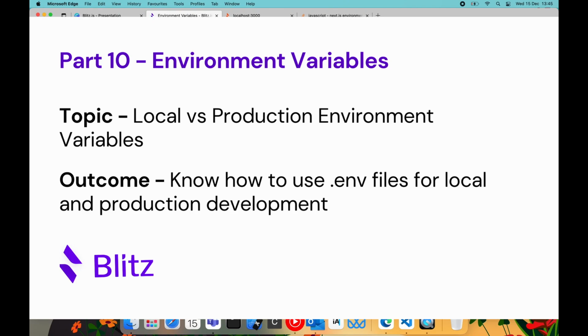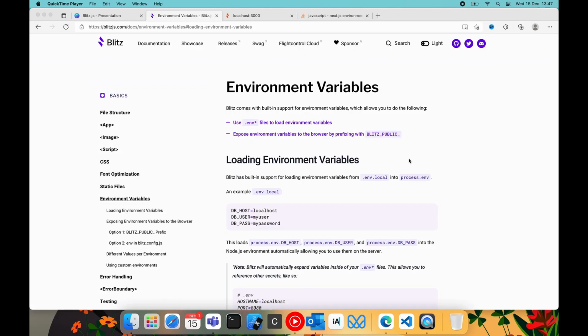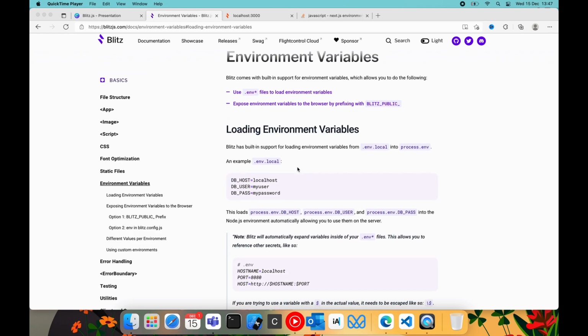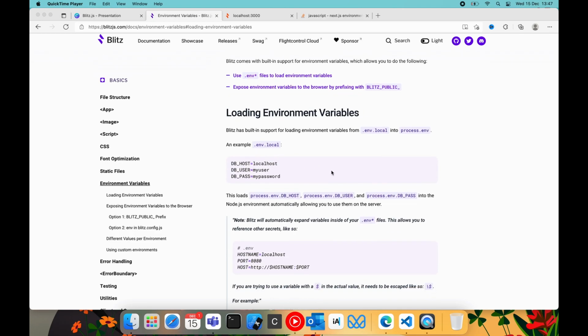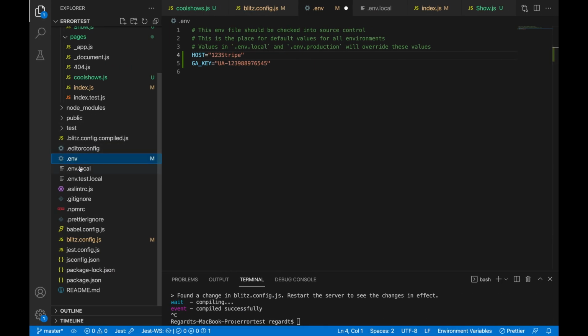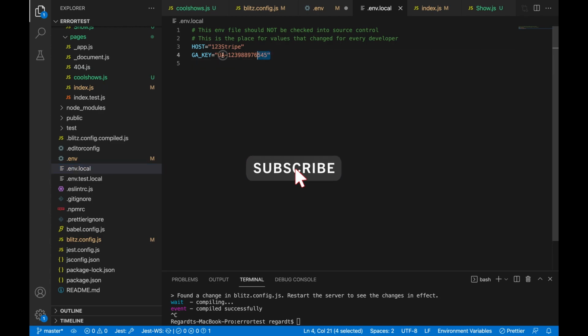No surprise here, but Blitz comes with built-in environment variable support. Very easy to use. It has built-in support to use .env files, and we're going to take a look at how that works. So you can load variables into the .env.local file, as some of you might be used to.